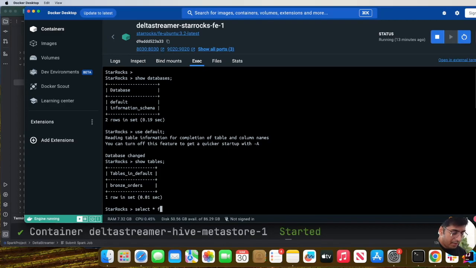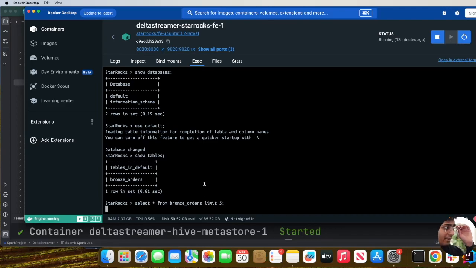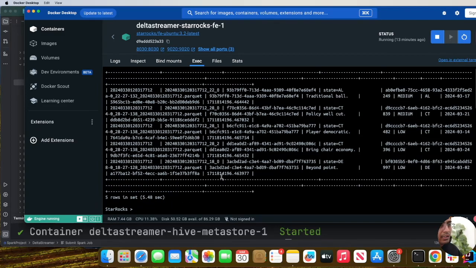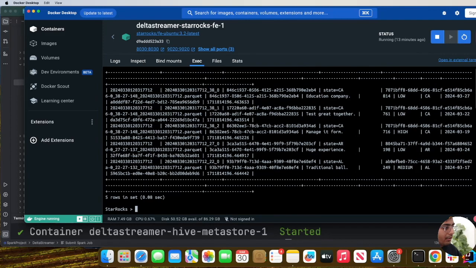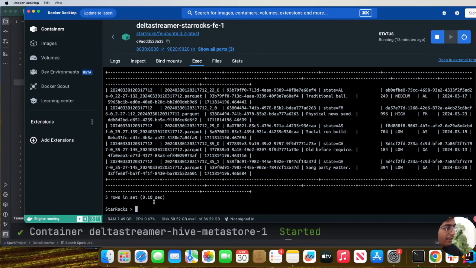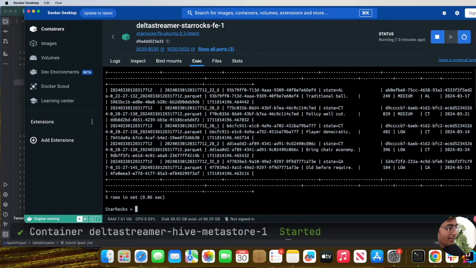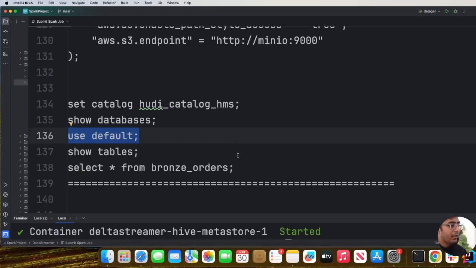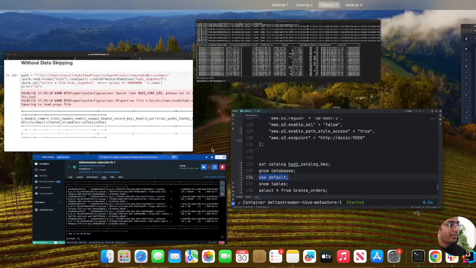Select everything from bronze table limit 5. So let's run the query on StarRocks. Now this will query the data, and I should see the data on the console. The beautiful thing about StarRocks is if you run the same query again, look, 0.08 seconds. If you run again, 0.10 seconds. If you do it again, 0.06 seconds. So it's becoming faster and faster. So that's that. Now, hopefully this completely made sense.